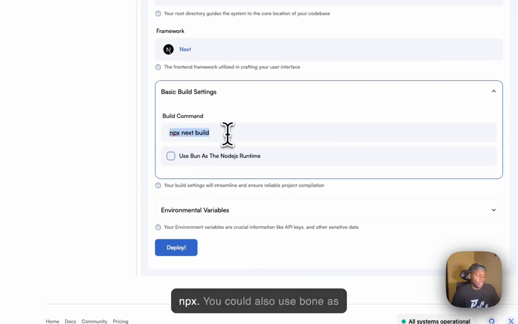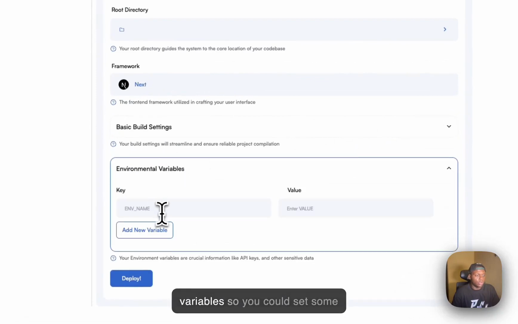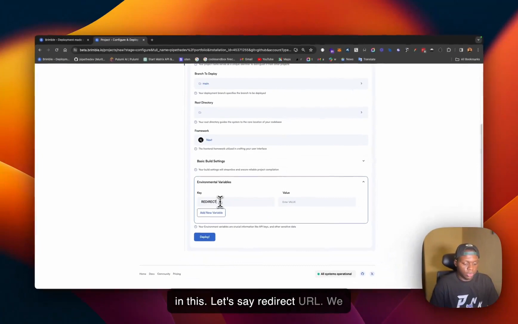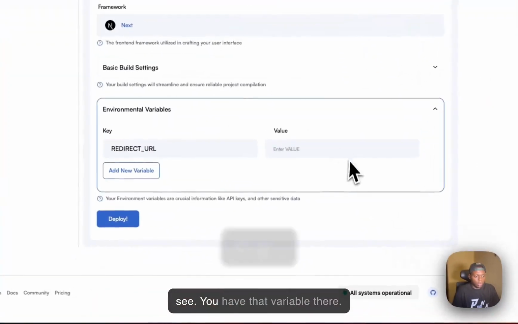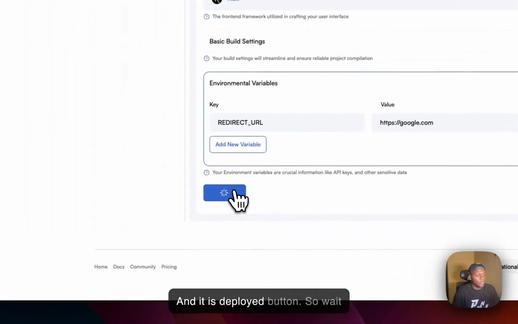So by default, I'm using npx. You could also use Bun as your node runtime, but that is up to you. So I'm just going to stick with this. Your environment variables too, you could set some envs. Let's say redirect URL. You could say you have that variable there, and hit the deploy button.